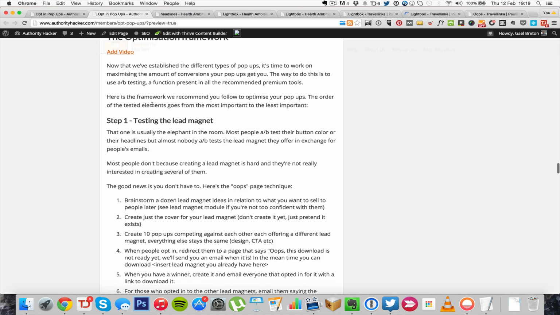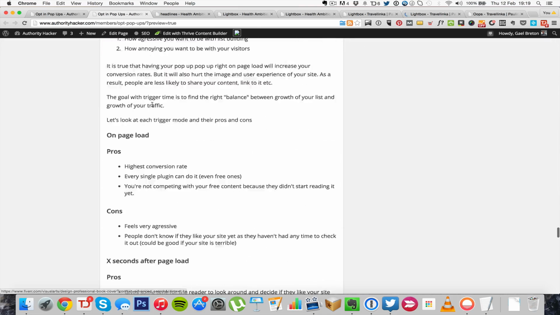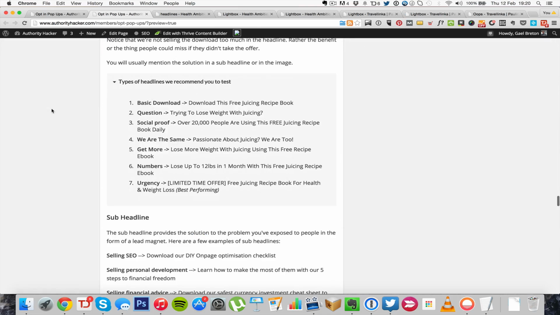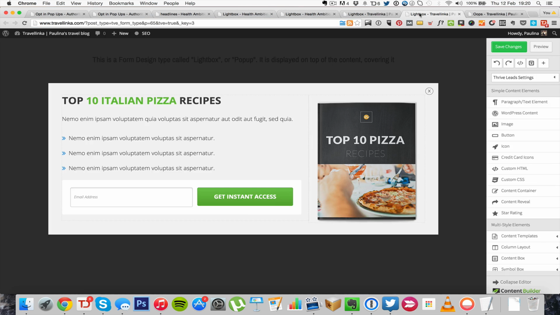And in the course, I've actually prepared a bunch of headline examples that you can use. Let me just go and find it. Here you go. So you can see I have 7 types of headlines I'd like you to test, and I suggest you use all 7 initially. So let's just imagine that I have a pop-up, not here, but here.